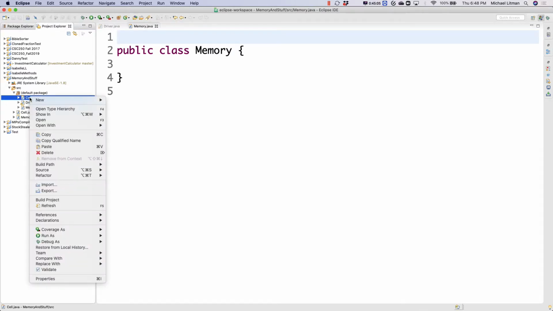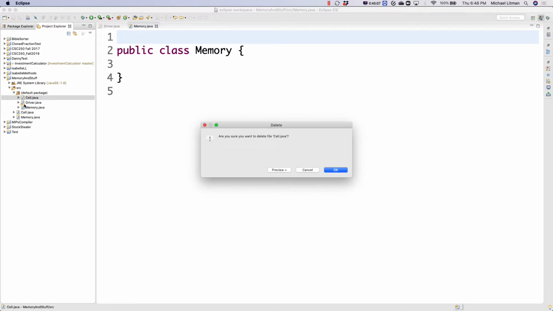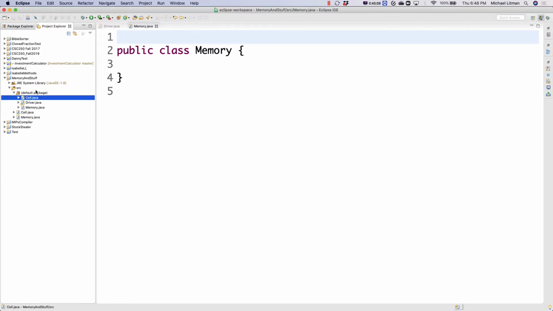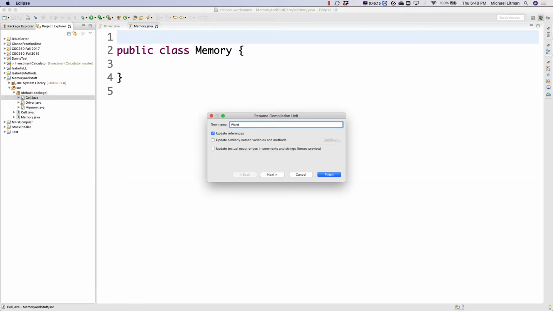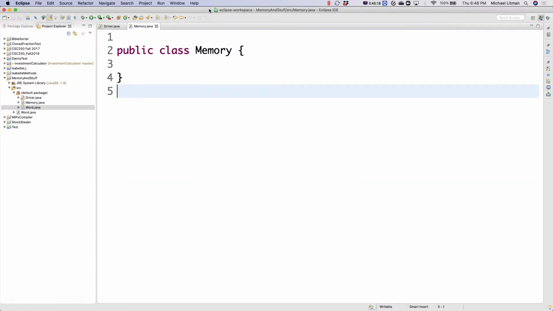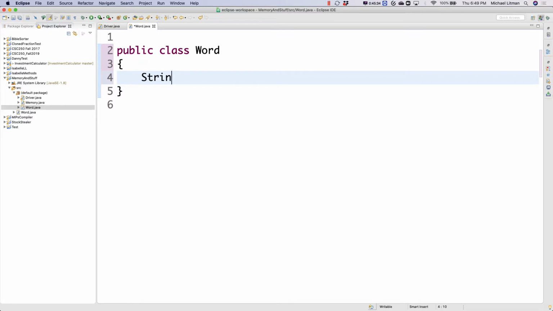All right, so we're deleting cell. Rename? Well, I can. Fine. I'll go into cell and say refactor, rename. We'll call this word. Oh, so refactor doesn't actually change the name of the file? You are looking at memory. All right. So this guy is going to keep track of a string.